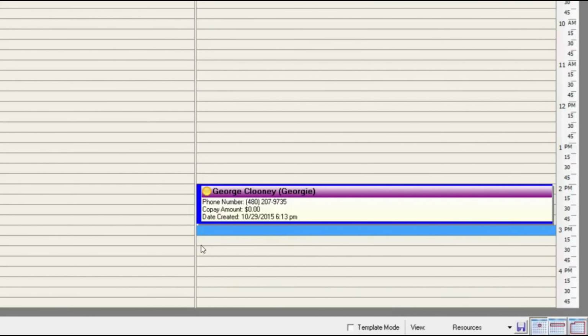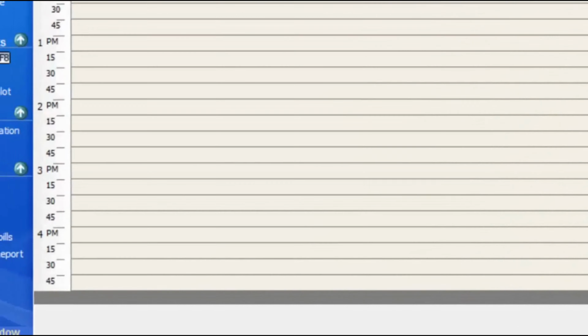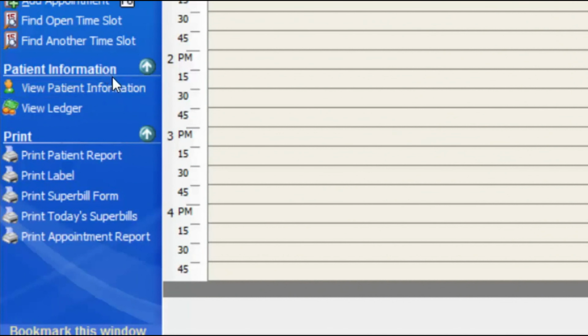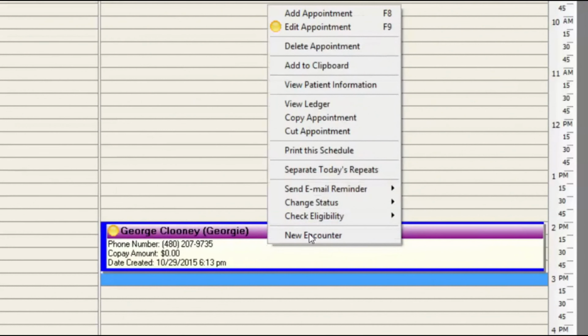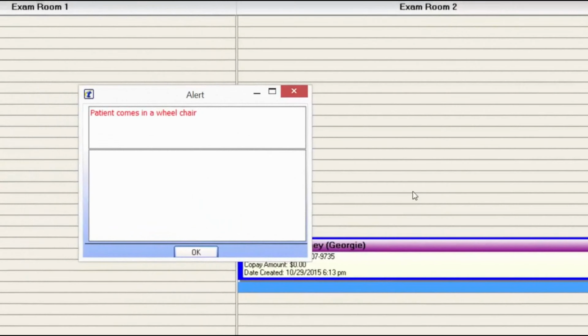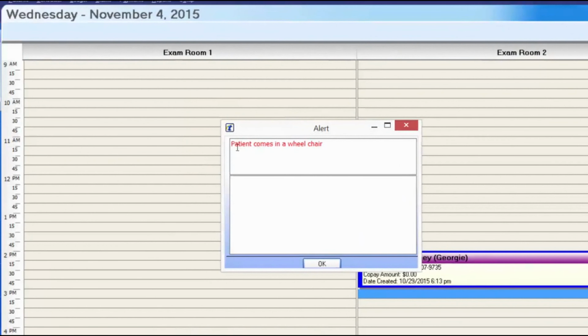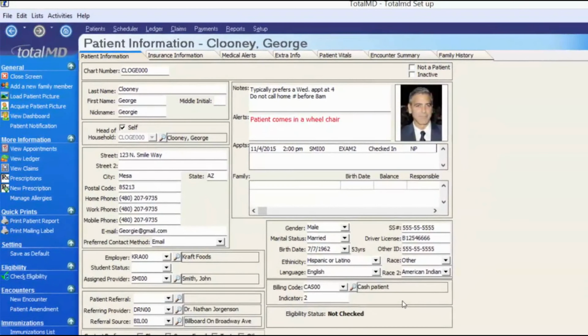I want to get back into George's patient information screen so we could wrap up the details inside of there. I do still have his appointment selected because of the blue halo. So in my options menu under patient information, I can go to view patient information. I can also right click on the appointment and click view patient information from there. We do get an alert pop up which tells us he comes in a wheelchair. We can click the OK box to get past that. And now we're going to finish populating the rest of George's information.